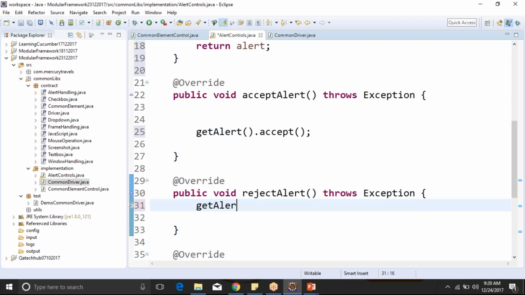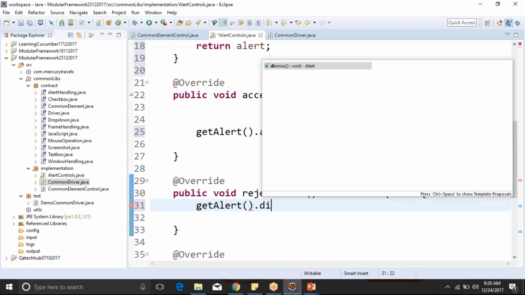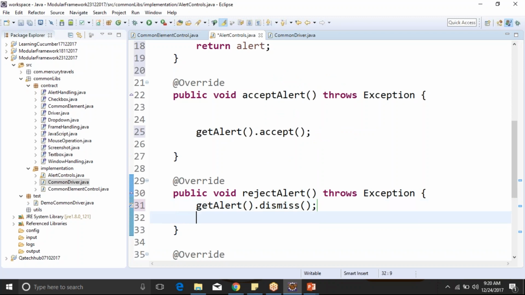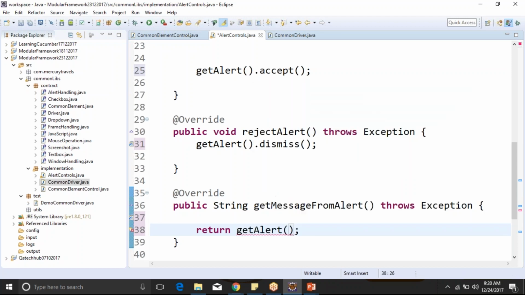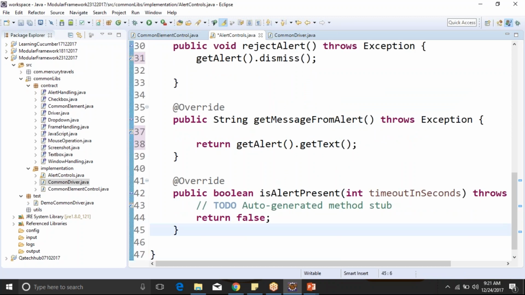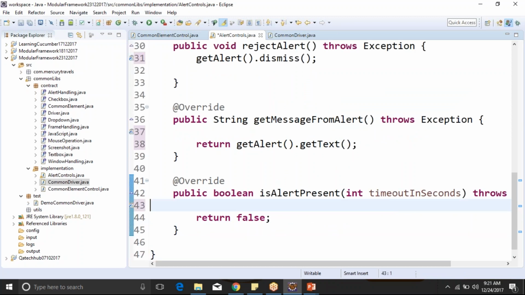getAlert.dismiss. Similarly here, when you have to get the message, you'll simply write getAlert.getText. And last is to verify that the alert is present. This I'll cover once I cover the wait utility. So for now I'm not writing isAlertPresent. Once we cover the wait utility, at that time I'll cover it.